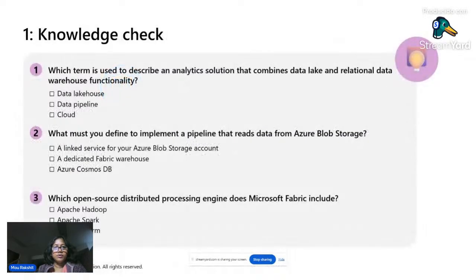Okay, so first question: what term is used to describe an analytic solution that combines a data lake and a relational data warehouse's functionality? It's your data pipeline, which is how you bring the data, not only your semi-structured data but your unstructured data, so all kinds of data, into the platform, to your data lake or Delta lakehouse, and to your relational data warehouses.